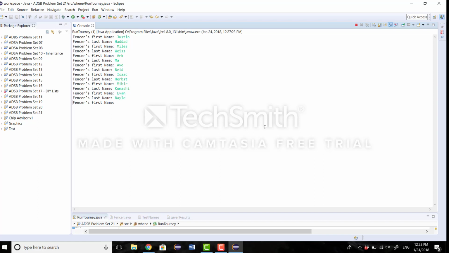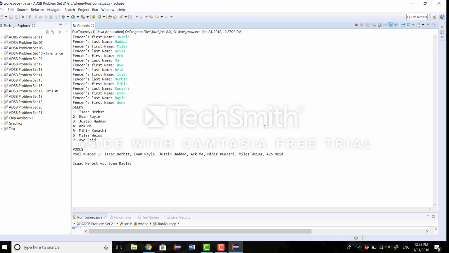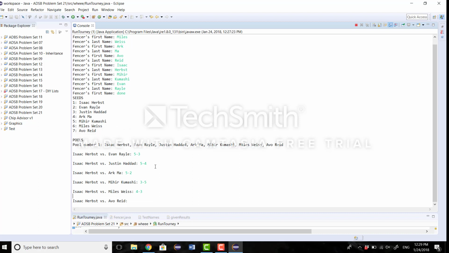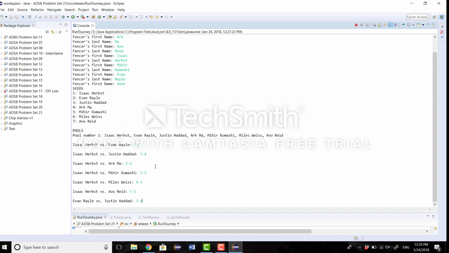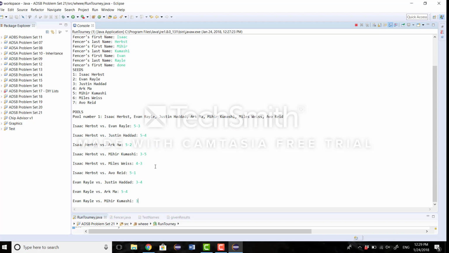Okay, so now we print their seeding. We get it from the website, which says that Isaac Herbst is higher seeded than Evan Rail, who is higher seeded than me, who's higher seeded than all of these people here. From that, we create a pool of 7, because 7 fencers is the perfect amount to create one pool, and each fencer will fence each other fencer. Then their results are inputted. Here we're just going to speed it up and put in whatever Sean decides to put in, but normally it would be based on the actual fencing.